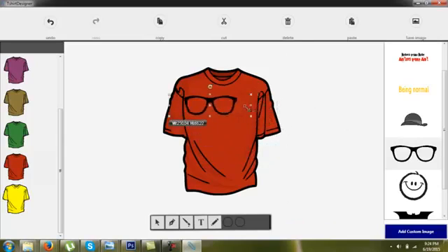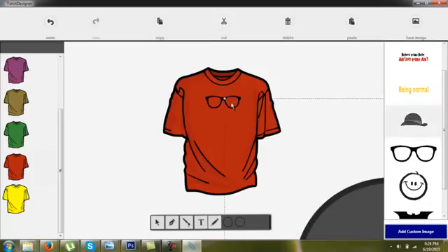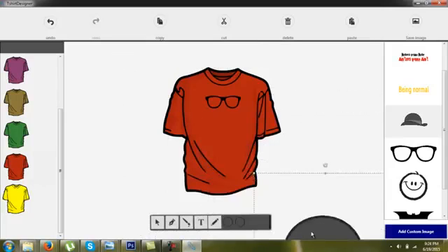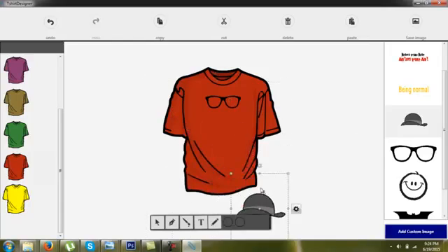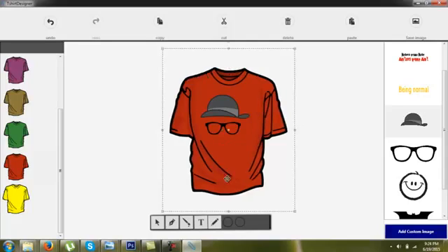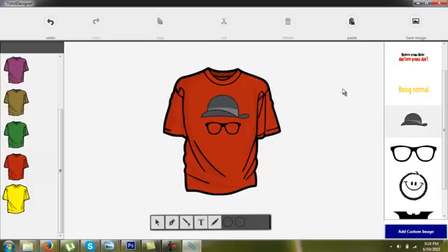Okay, here come the glasses. Okay, let's just put the hat on it, resize it, drag it. Oops, it's a very large image. Okay, I'm going to put a hat on it. Oh man, it looks great. Oof, that's great. You see, you've made a cool t-shirt design with just drag and drop features.